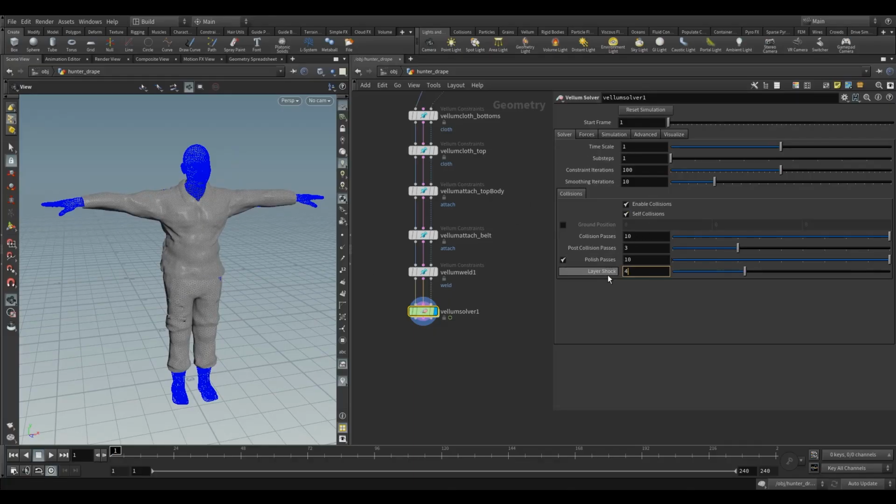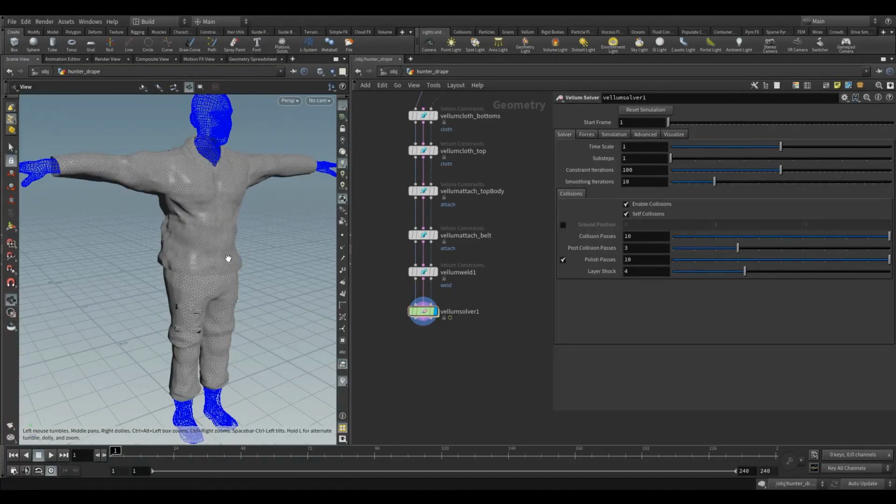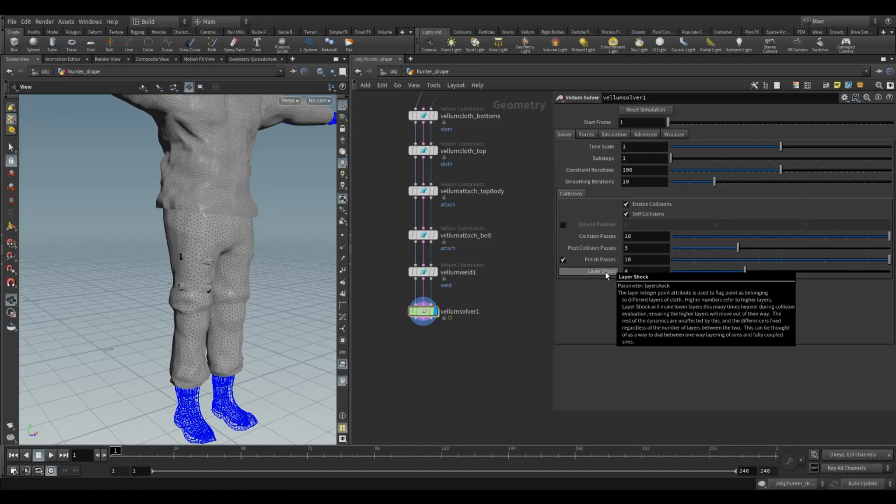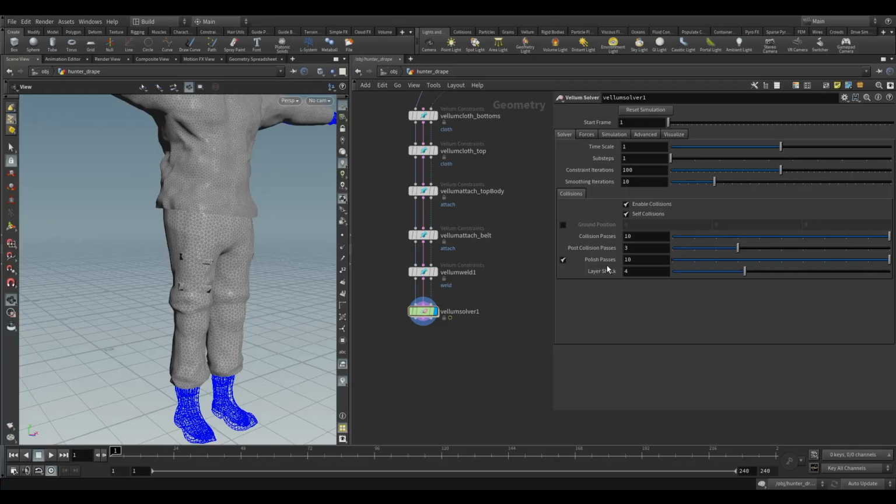You do have this thing, layer shock here, which I haven't really used myself, to be honest, but it's used for when you've got lots and lots of different layers of fabric on top of each other. You can set an integer attribute to each one, which tells the solver which layer of cloth has priority. So cloths which are lower down will have a higher mass, I believe, and cloths which are higher up will have a lower mass, so they can move out of the way. Basically, you can read what it says.